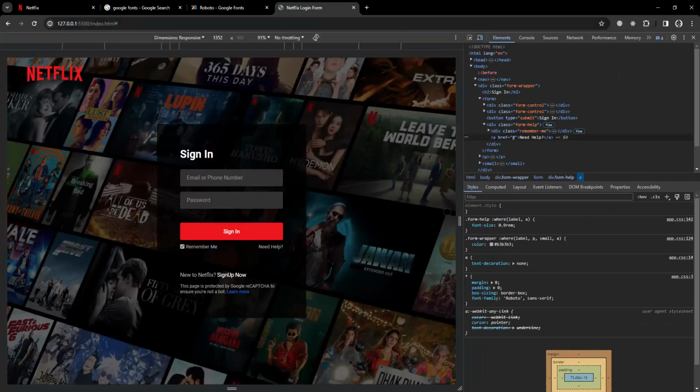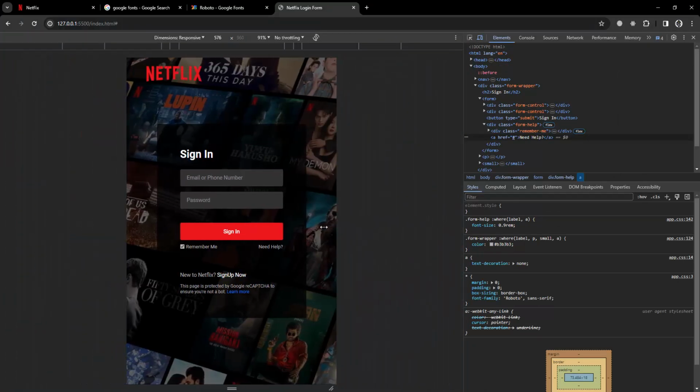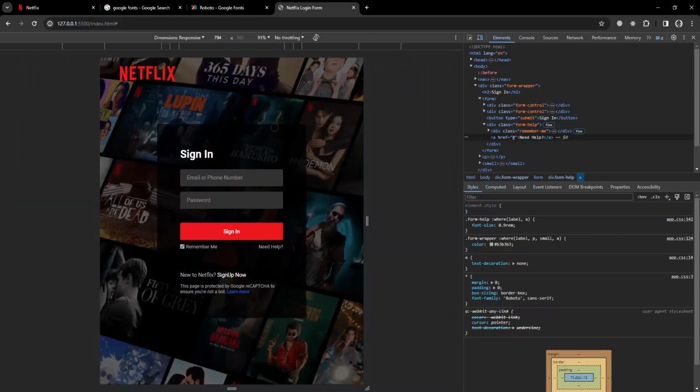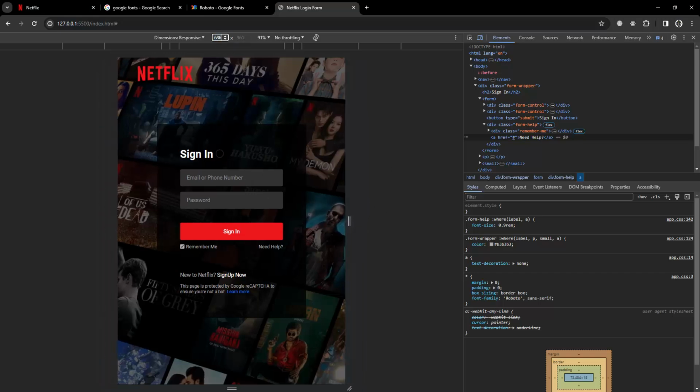So let me make this responsive. Let's see if this is looking good. So far this is looking good, but I want to change a few things. Like I want this to be full, similar to Netflix. So I want to change this in the mobile version. So after this 740, I want this form to be on full screen. So we are gonna work on that.